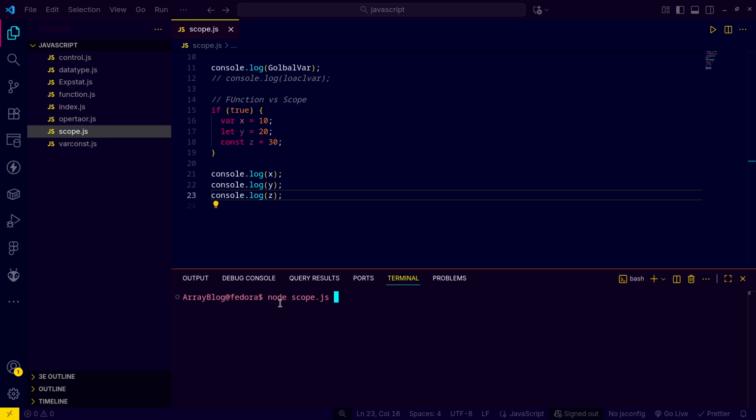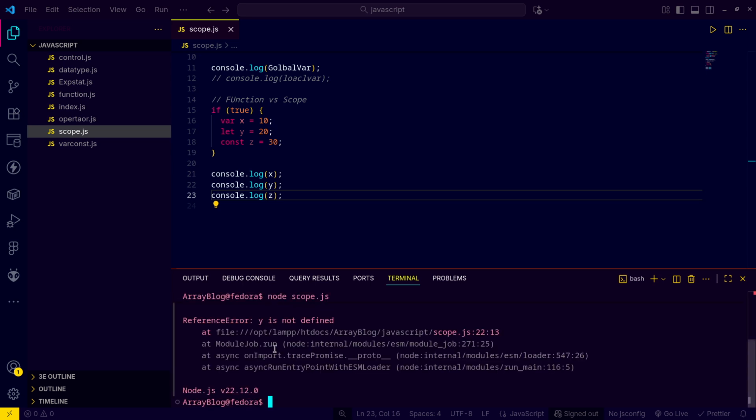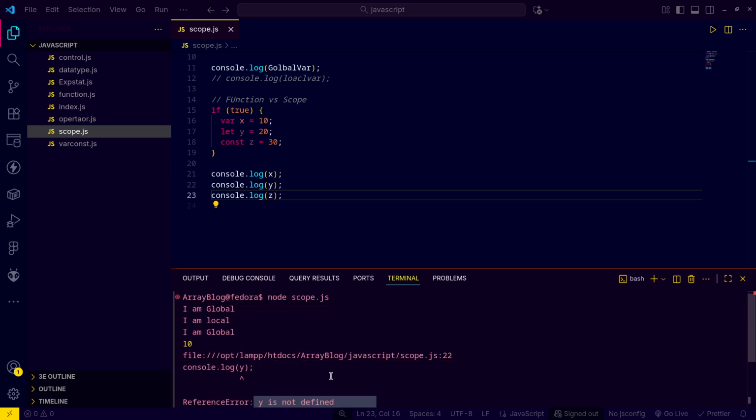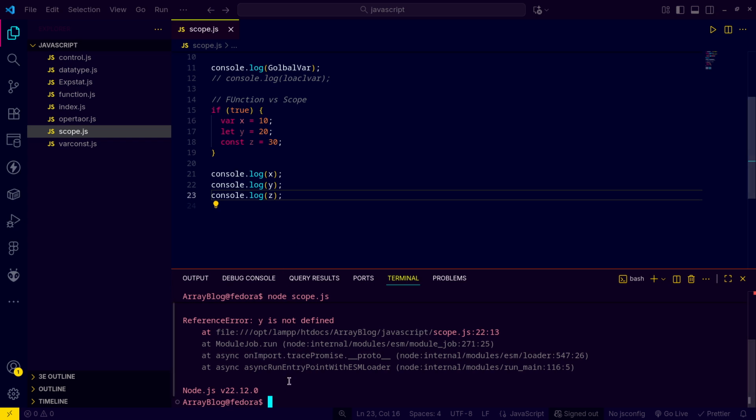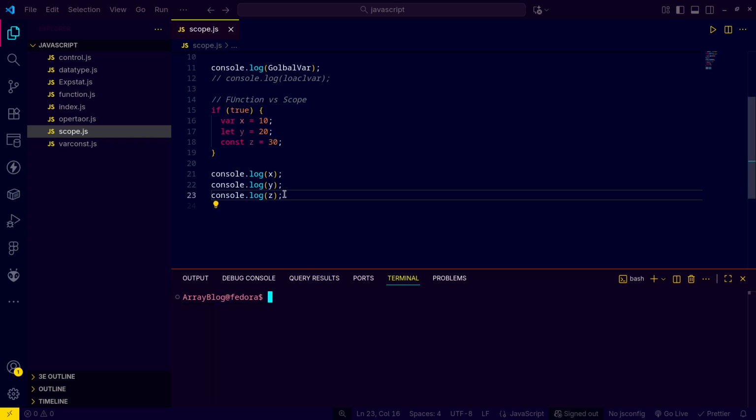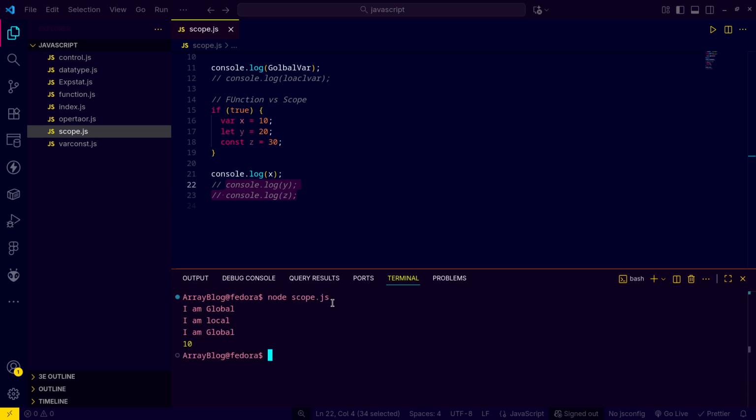So let's run it and see what we get here. See, we got y is not defined, console.log y is not defined, and it doesn't even come to z, right? So let me clear this, comment this out, and see what we get here. Yeah, we got 10, right? So that is function versus block scope.